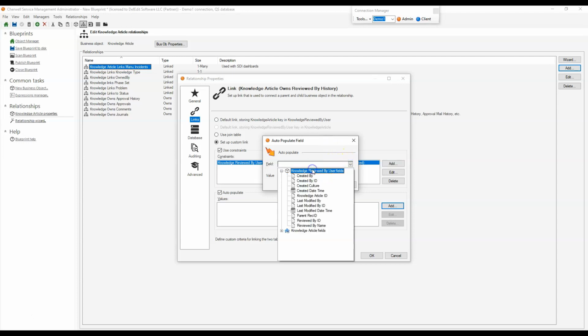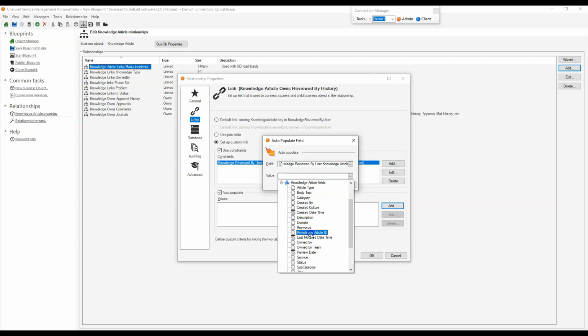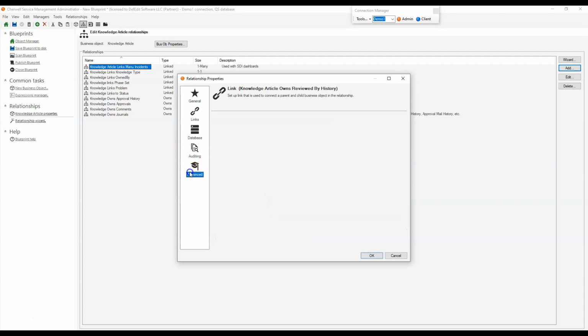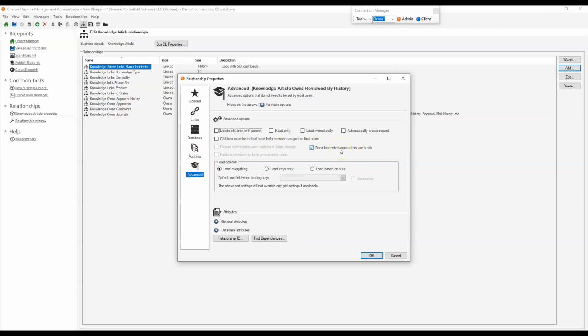So here we're going to populate knowledge article ID. That's important. That gets set by the knowledge article ID field on the knowledge article table. That should be it for auto-populate. If you wanted to, you could auto-populate the reviewed by user name to the current user, and your action later would just be creating a new record and not filling anything in.